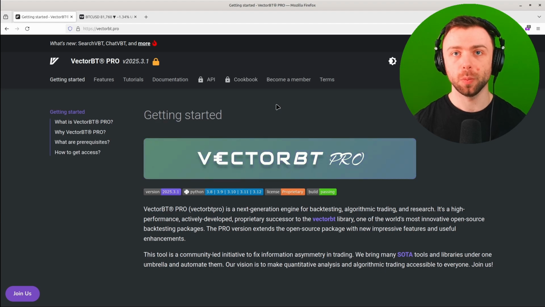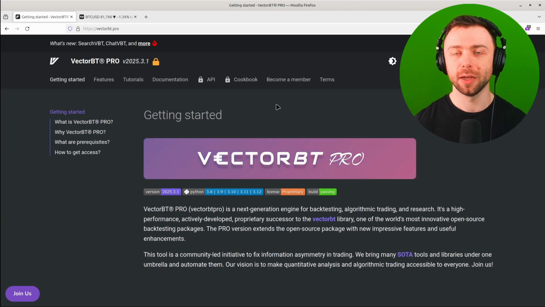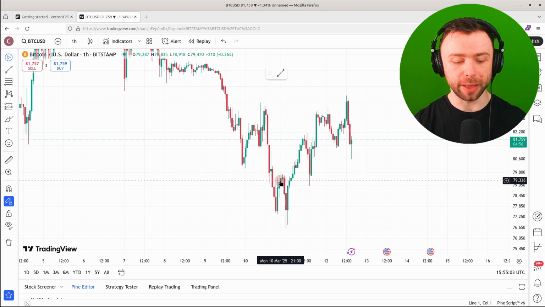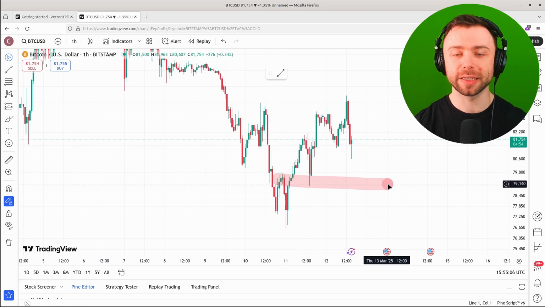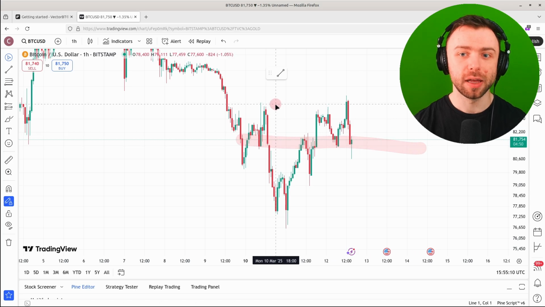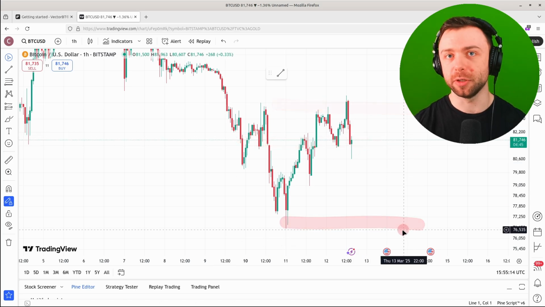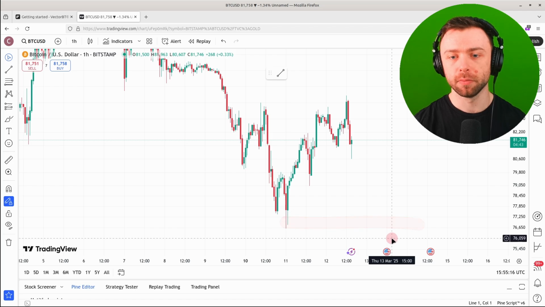In this video, we're going to be looking at how we can implement stop ladders within the VectorBT PRO framework. So how we can scale out of a position once we've already entered it. For example, let's say we take a Bitcoin position at roughly this level, and we want to take half of our profit at this level and the other half at this level. Or if we hit this level, then we want to take 20% off the table.